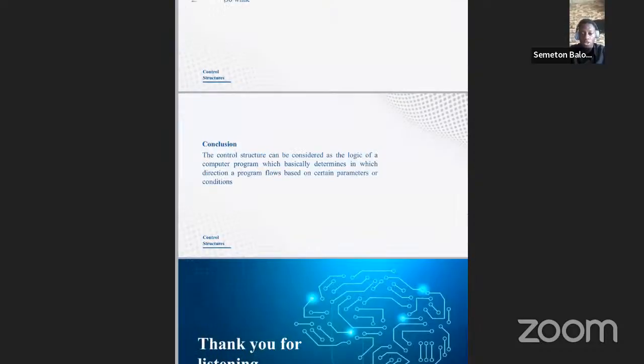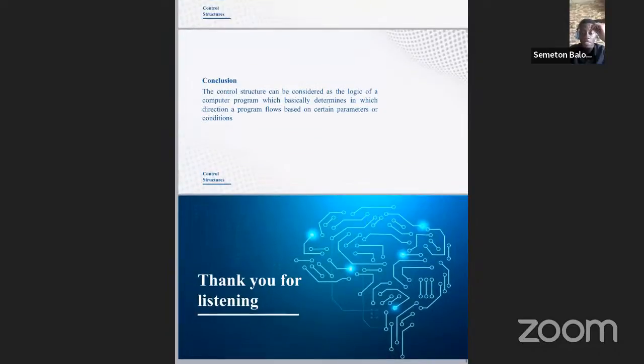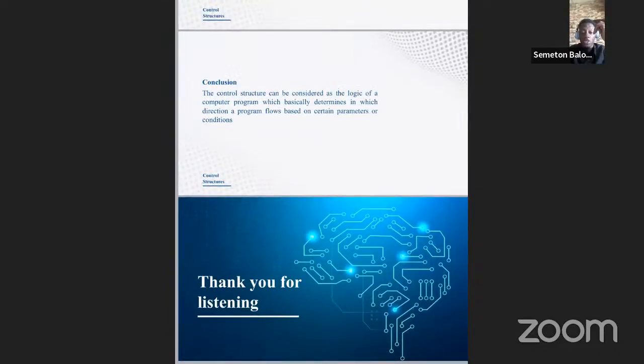So, conclusion: control structures can be considered as the logic of any program, which basically determines the direction the program will flow based on certain parameters or conditions. As long as those conditions are met, or are true, the program is going to run. And if it's not true, other things that have been written will work. Like the game or the login page, the reason it's telling us that it's required is because it has been programmed. So in the logic, that's what is basically there.